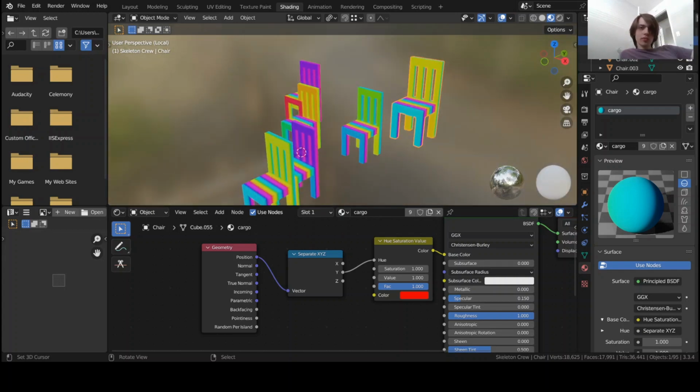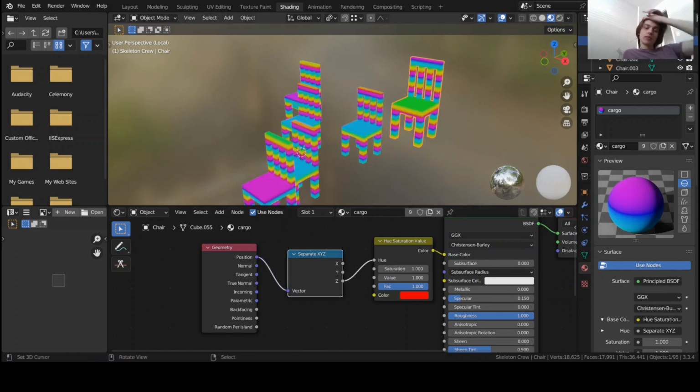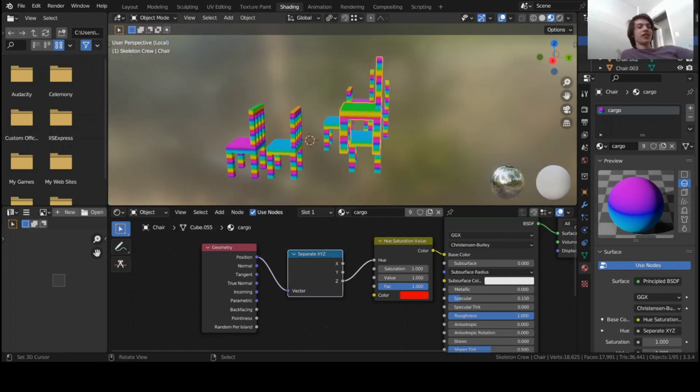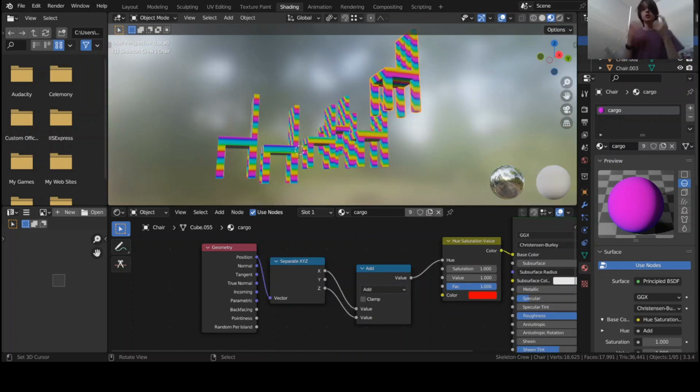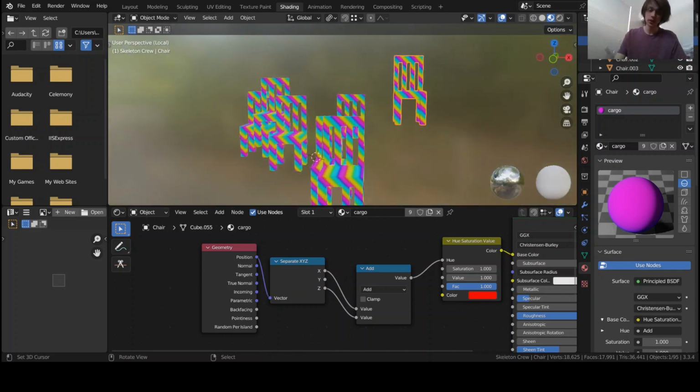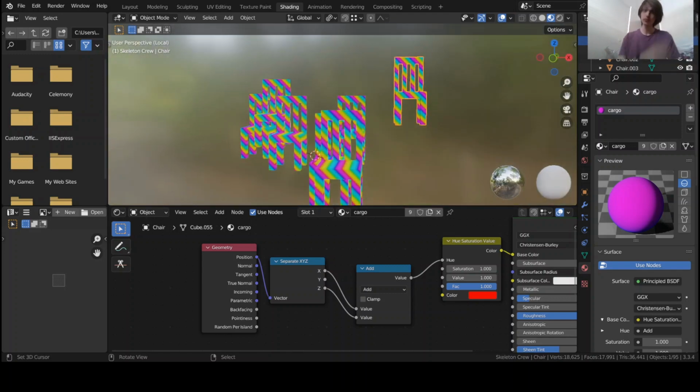Alright, okay. And then Z. Very, very neat. Like layer cakes. Now, using a math node, we can combine these values to get diagonal lines, which is very neat. And we can use further math nodes to not just make them 45-degree angles.